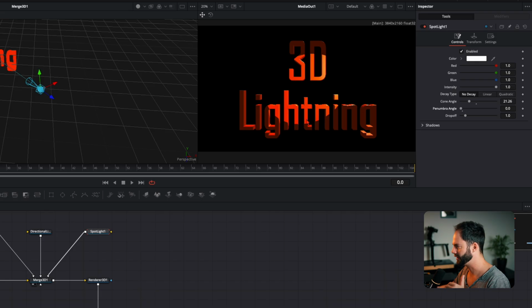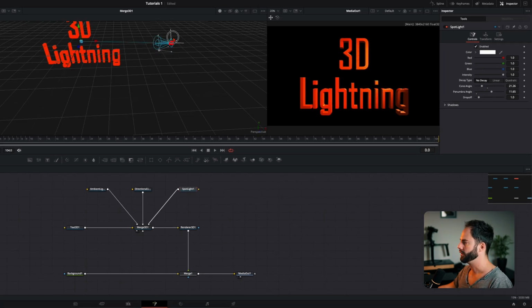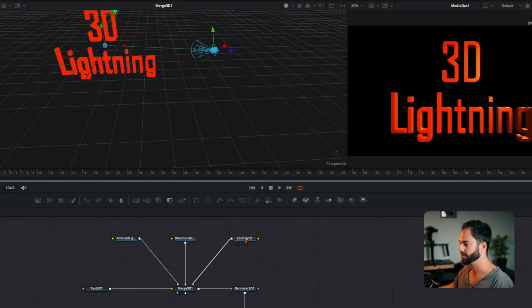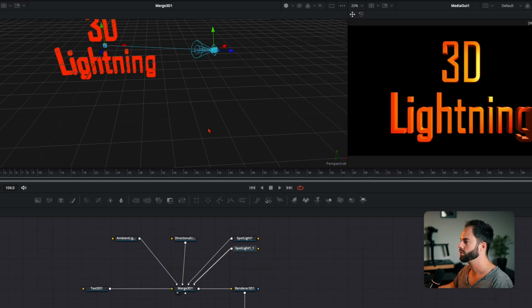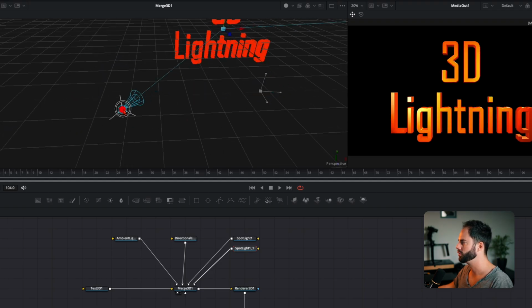So you have here light and shadow. And with the second slider, you can make it way softer. So then place your light where you want it to have. Maybe you want to add a second light. So just select this spotlight, copy it over, delete the merge node. You can plug it directly into the same merge node. And then you can just place it maybe down here where you want to have it.